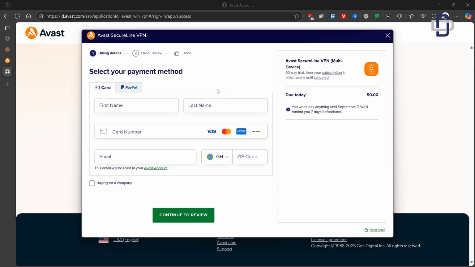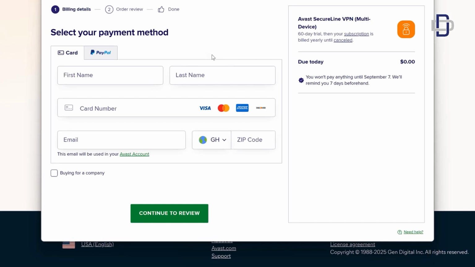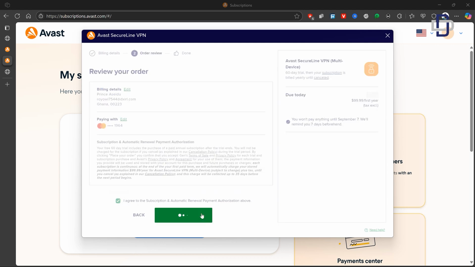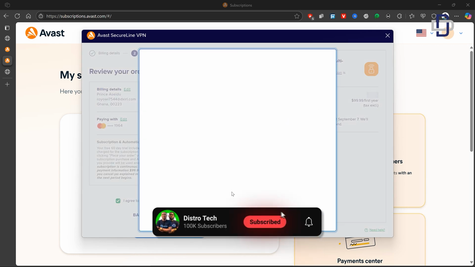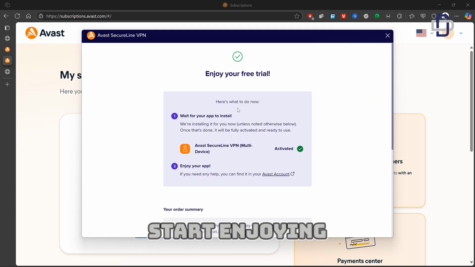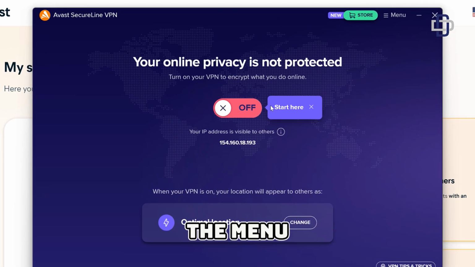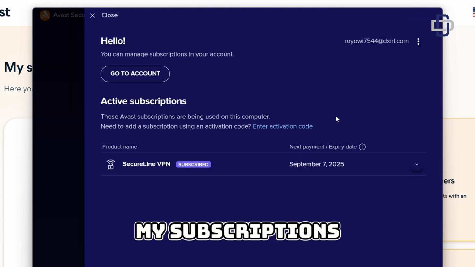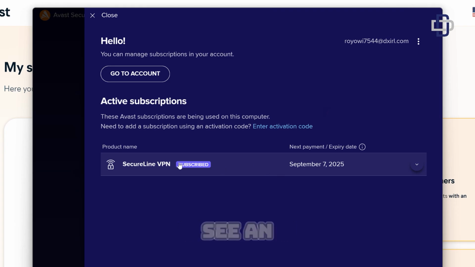After filling out all the information, click on Continue to Review. Over here on this page, check the box below and click on Place Your Order. Now, as you can see, our free trial has been activated, so we can go ahead and start enjoying the VPN. So head back to the VPN, click on the menu button at the top right corner, click on My Subscriptions, and over there you will see an active subscription with the expiry date.